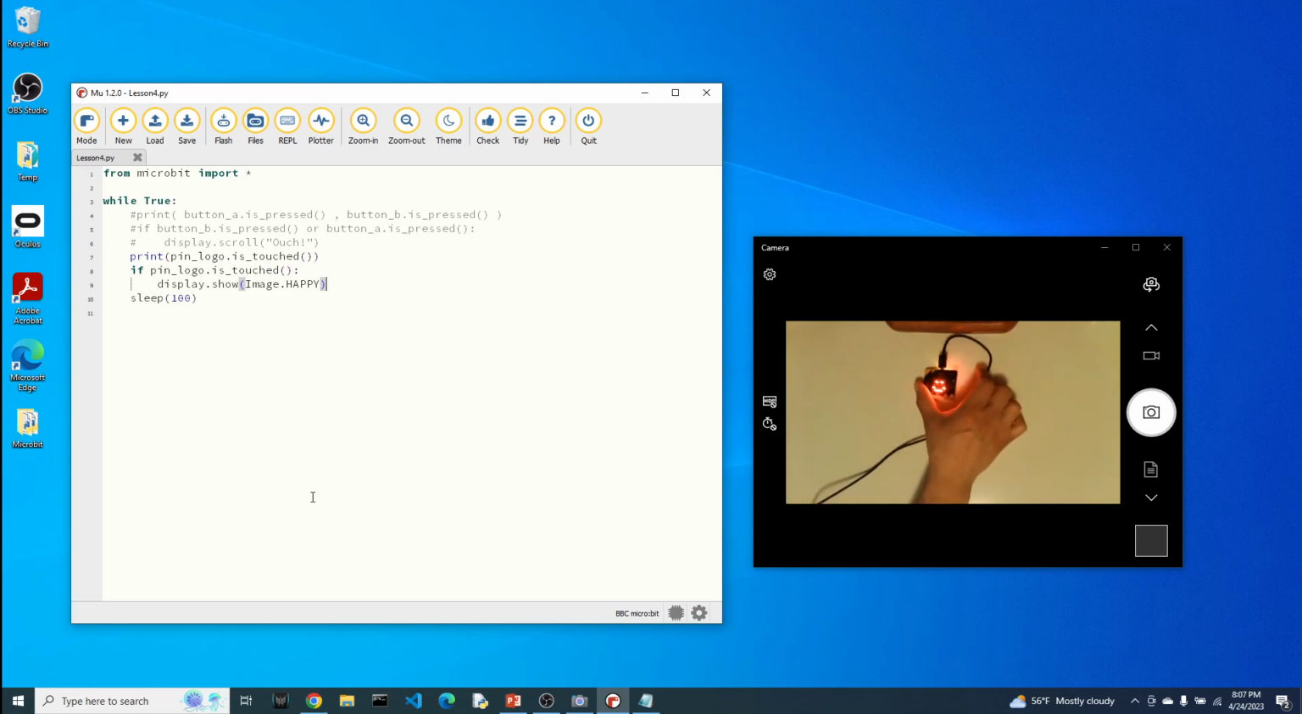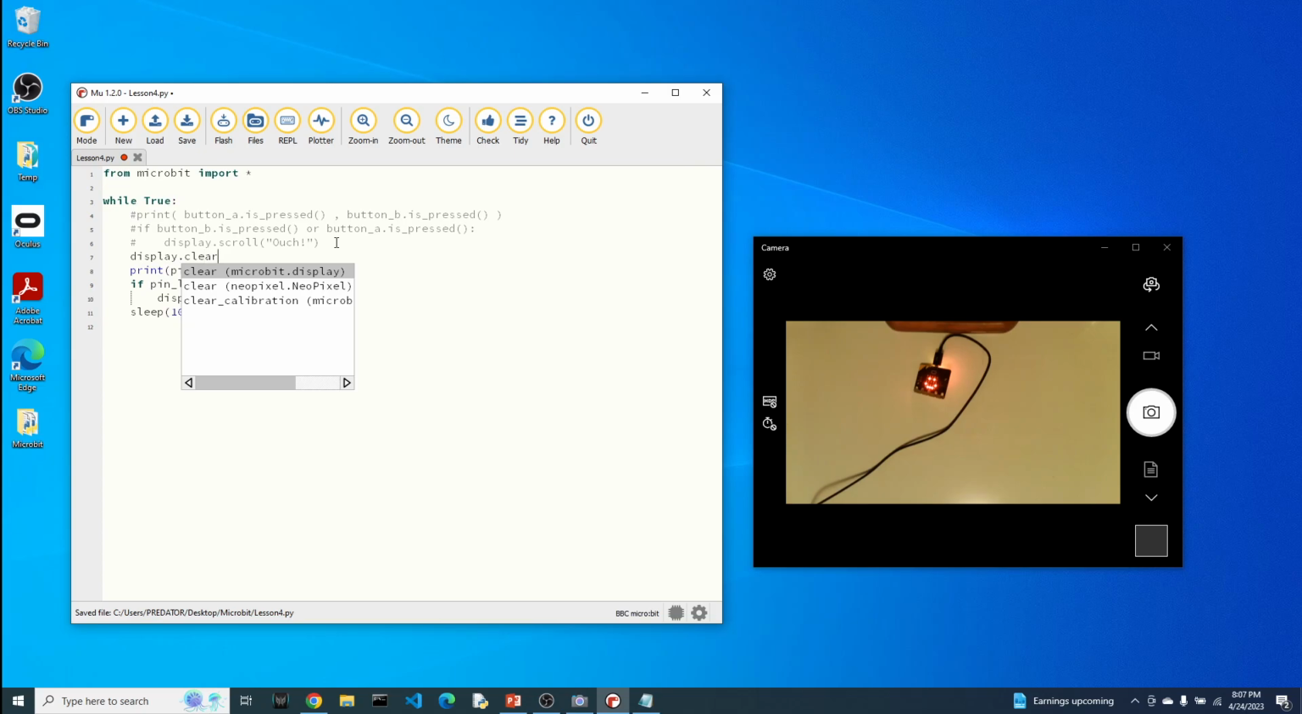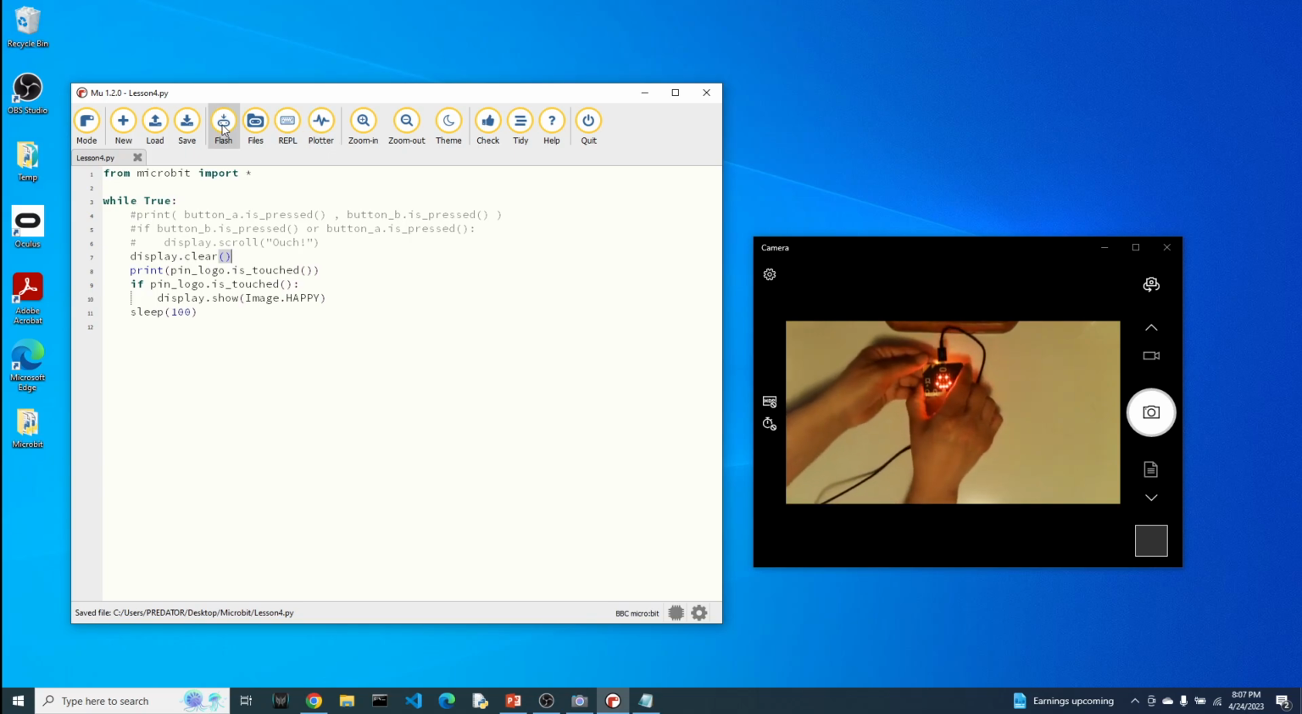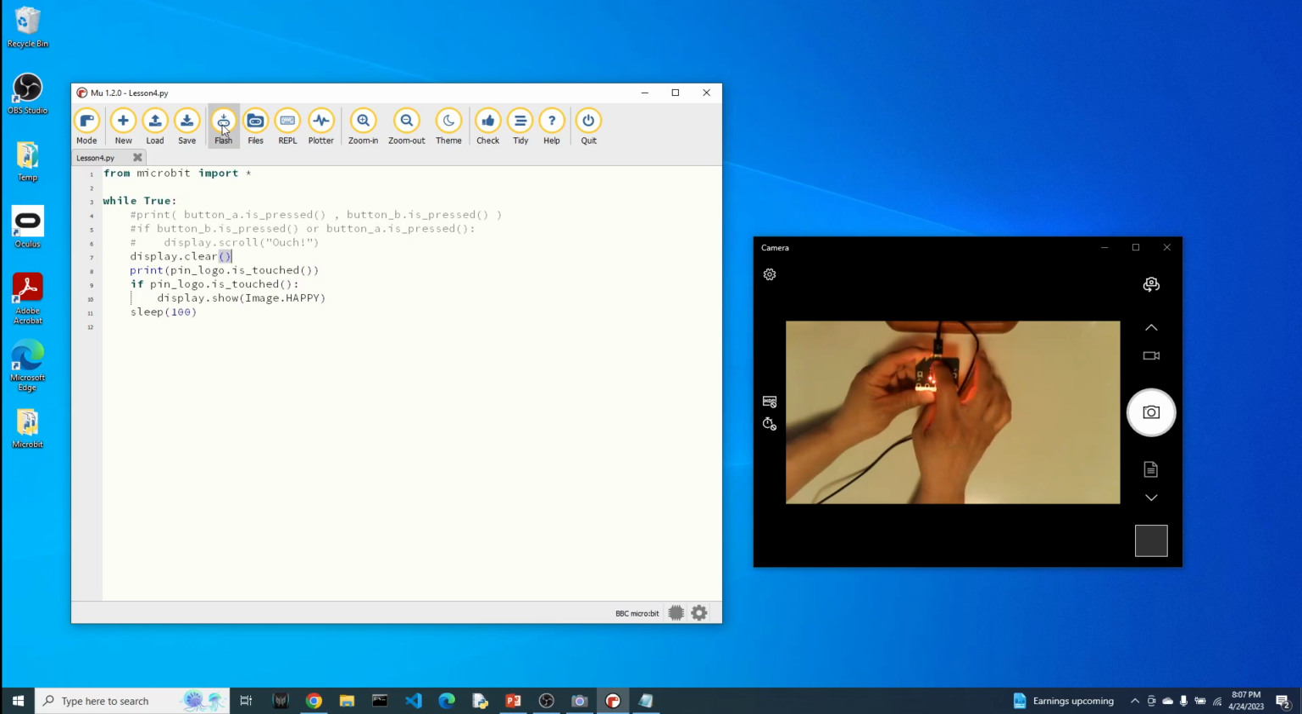That's because the way the LEDs work is that once the LEDs are turned on, they stay on. So we can easily solve that by simply doing a display dot clear. So let's try that again. Let's flash it. Let's go ahead and reset it. We press it. Get my finger out of the way. Can we do it that way? Yeah, we do it that way.